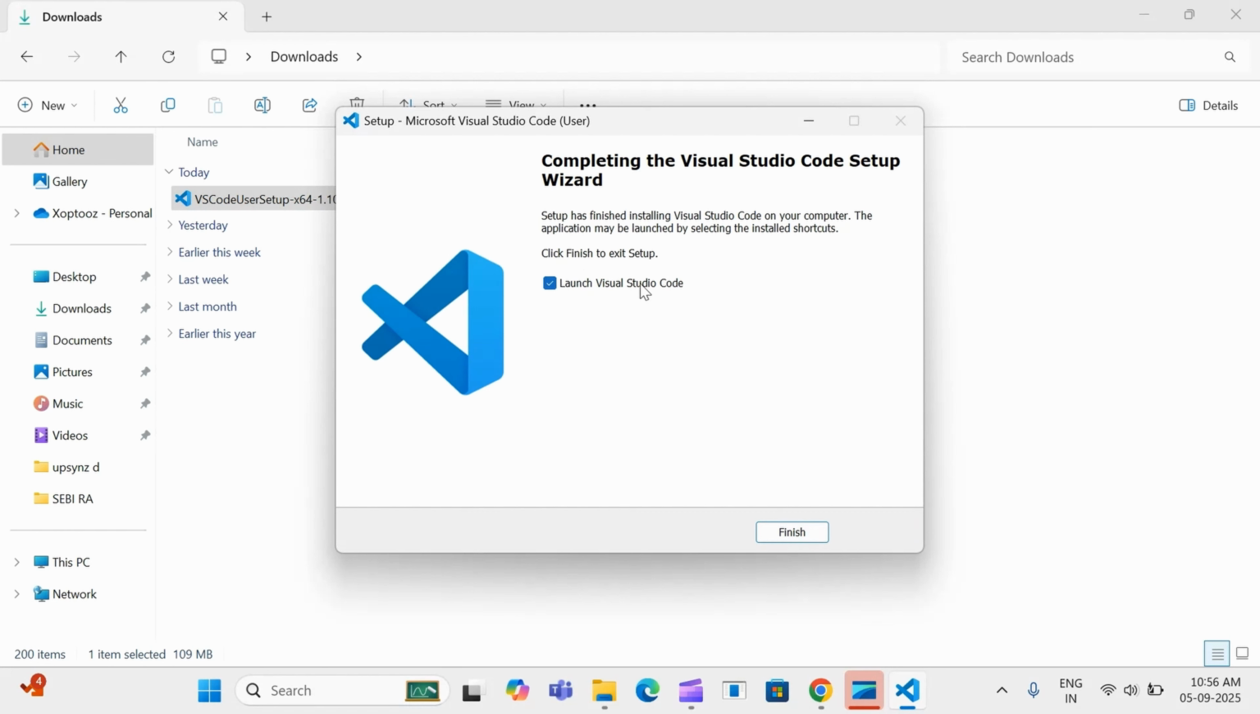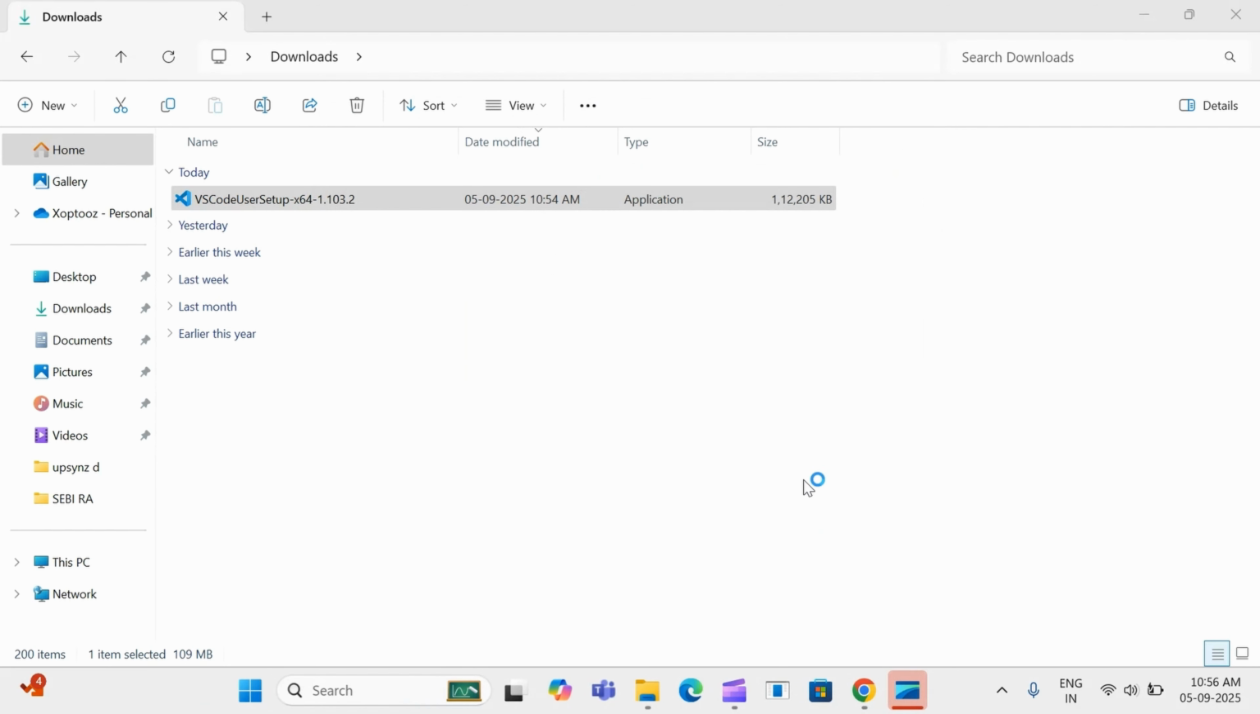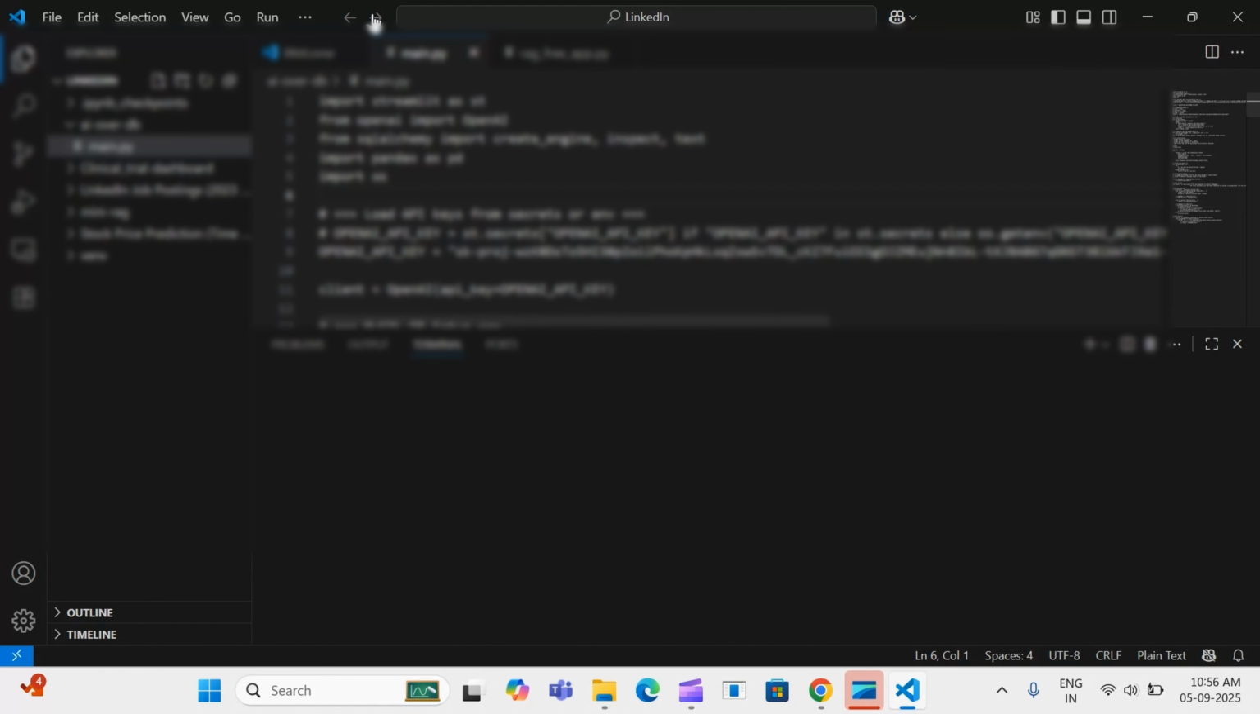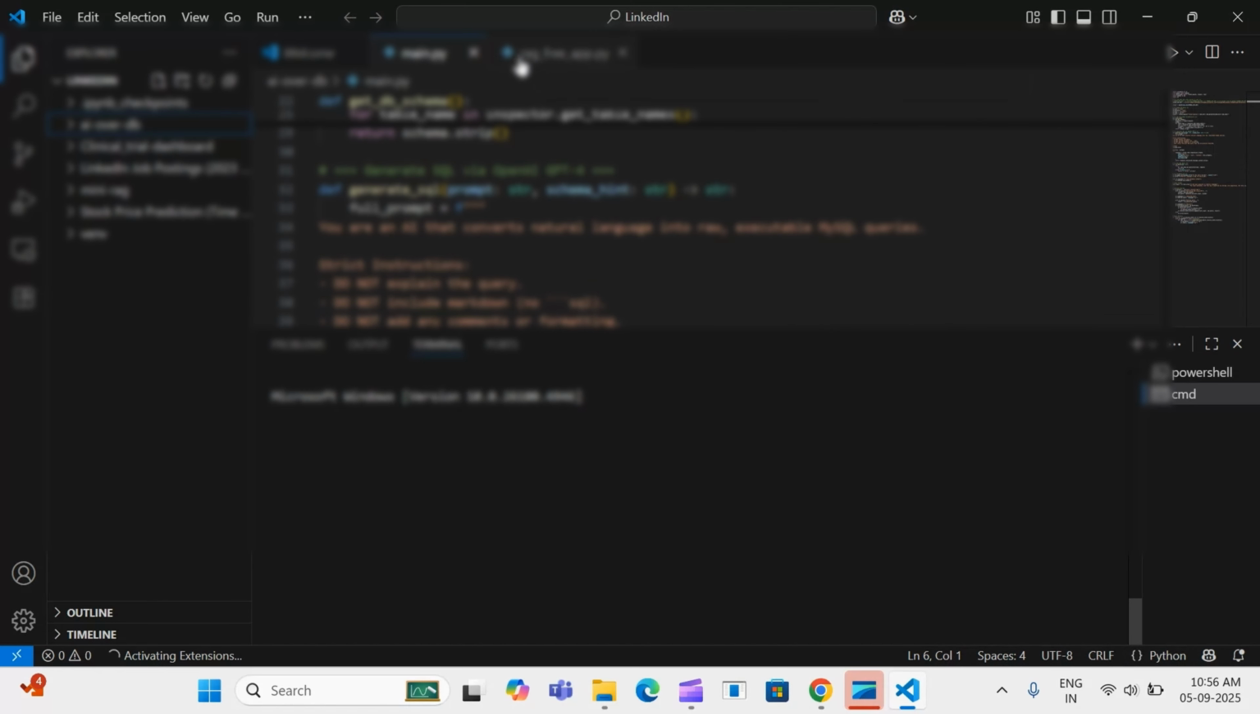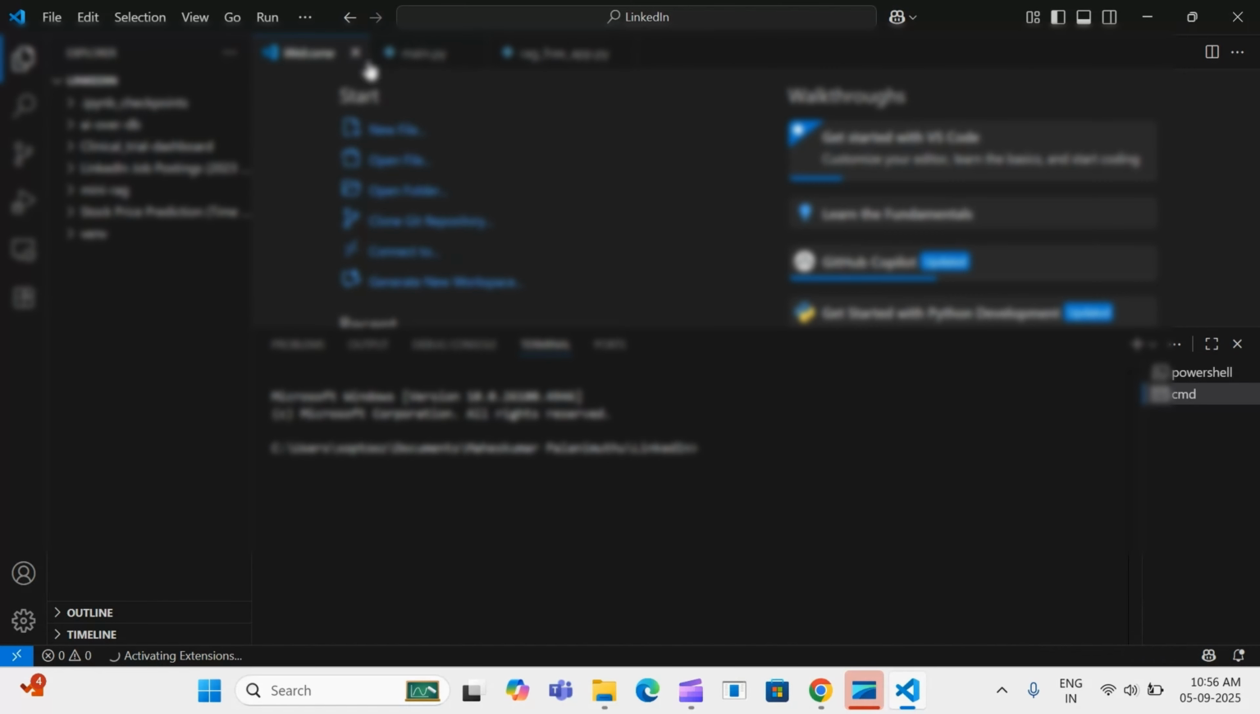It automatically opens Visual Studio Code. Okay, now VS Code has opened. You can use this Visual Studio Code for doing your projects. I have already opened some projects, so that's why they're showing on the left side.